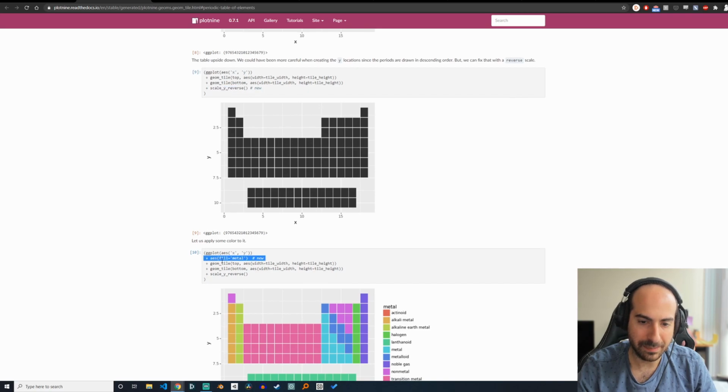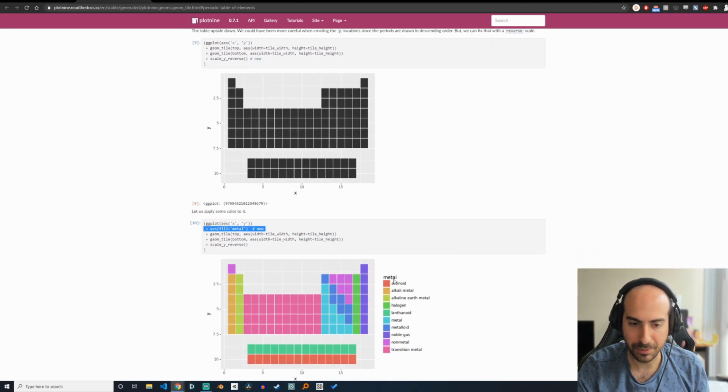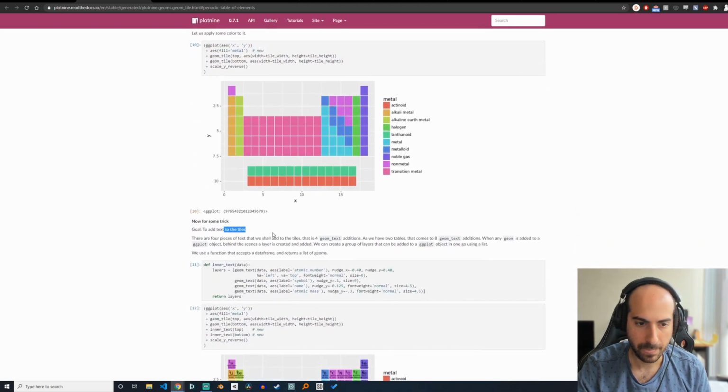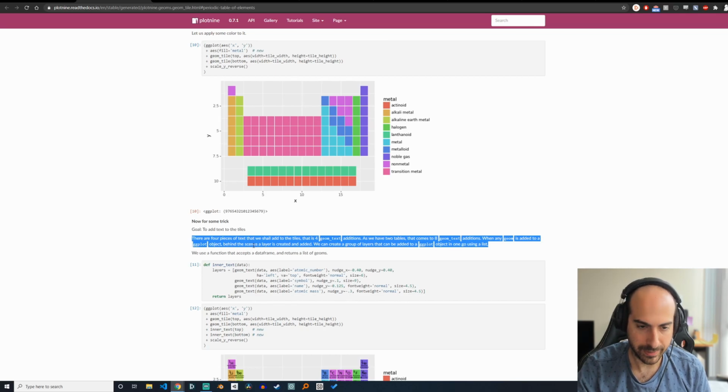You can also apply color to it, like here, for example, they're doing it via the metal type. And so you say, for example, just here at the very beginning, the only change we needed to go from this to this is this line where you say fill it by the metal, and then it's going to color it this way. So now though, we need to add some text to this, right?